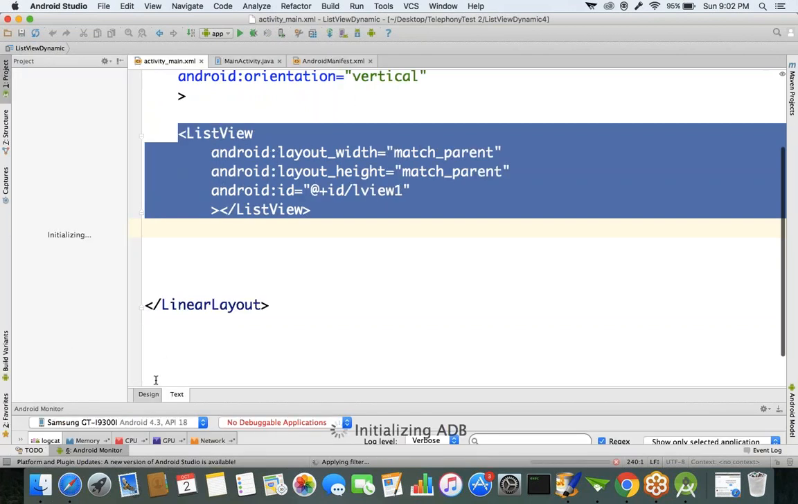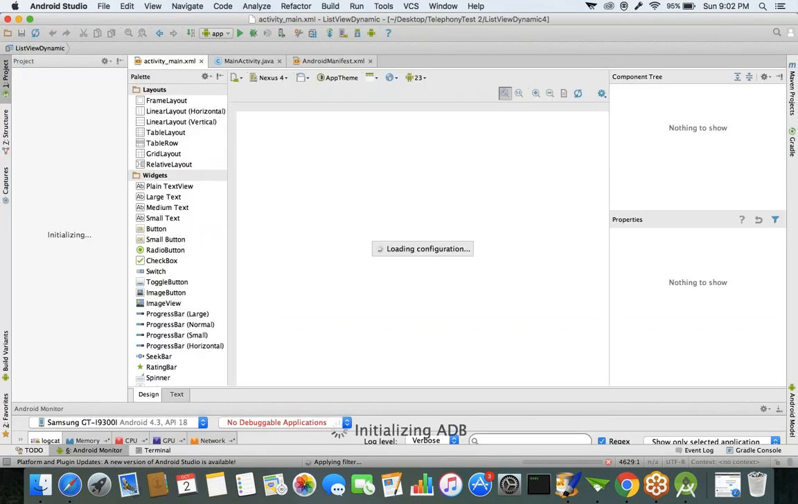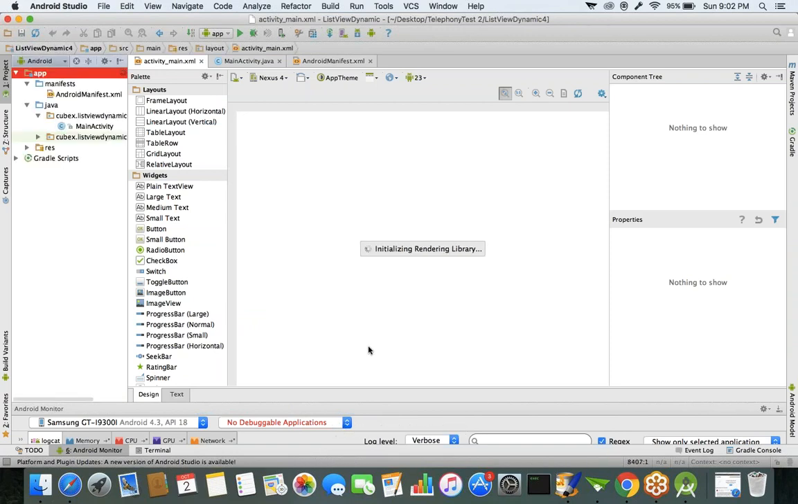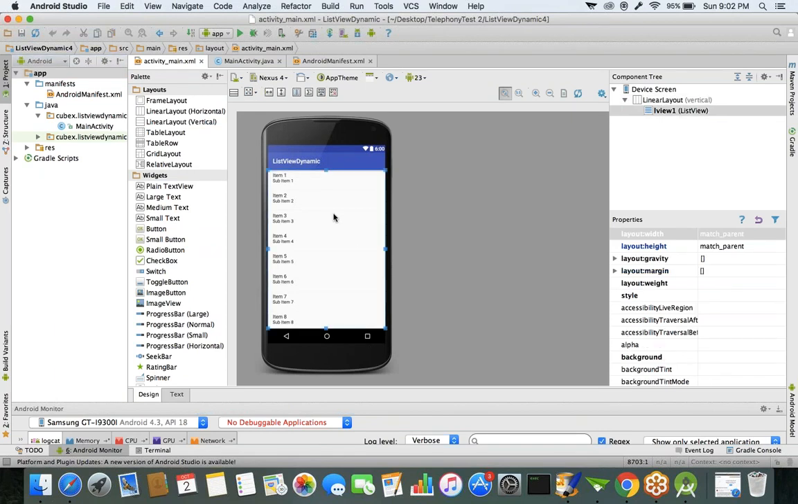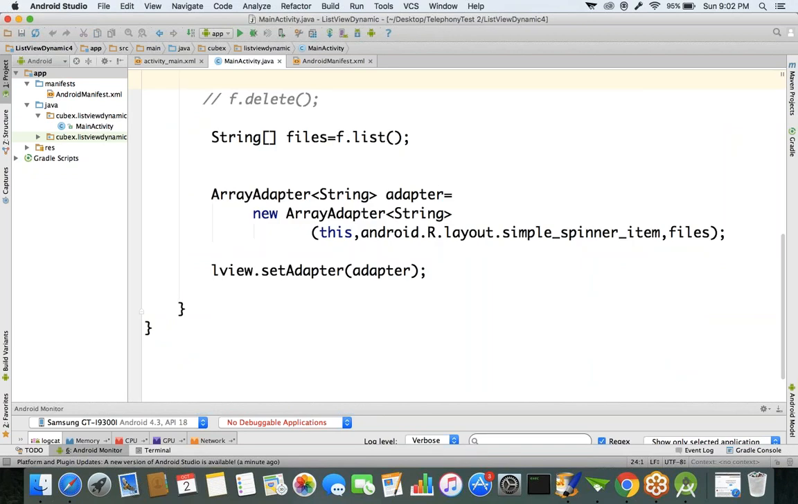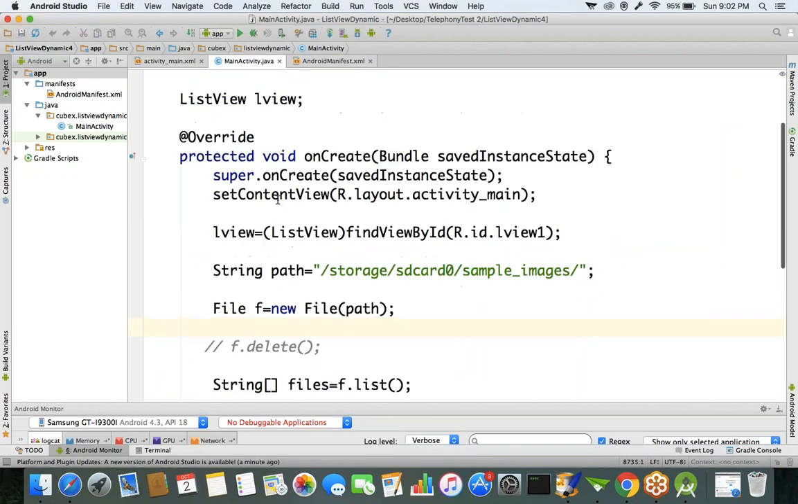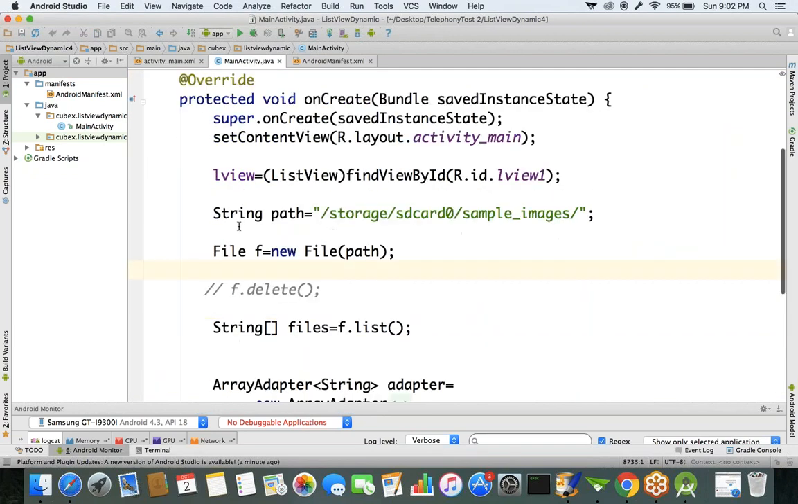So first, in our activity XML file, we created a ListView component. So in our activity XML file we created what? A ListView component. Next, we got that ListView component into the activity code.